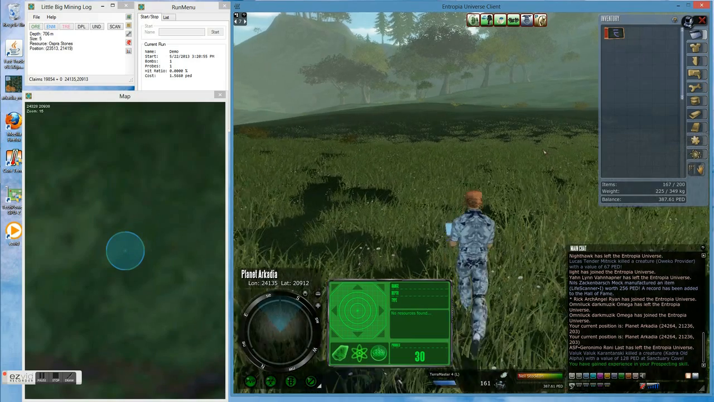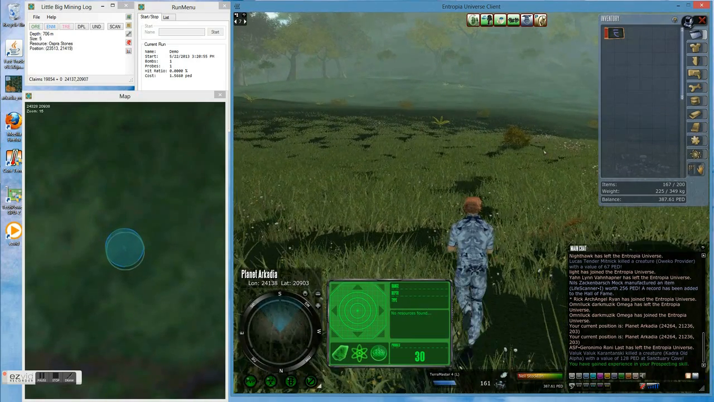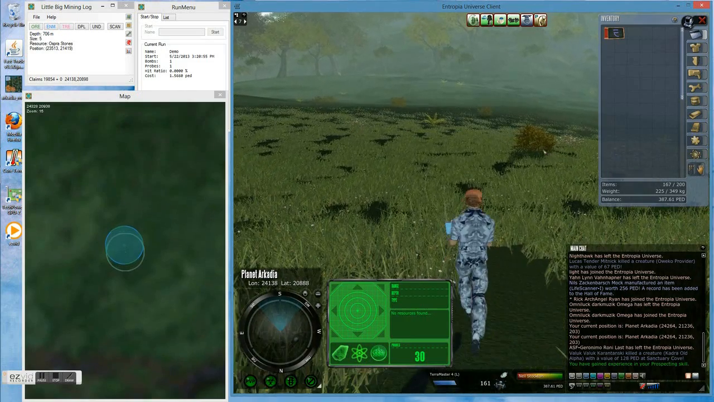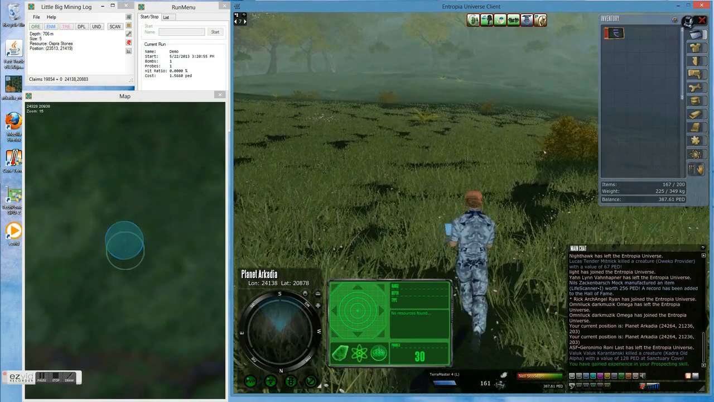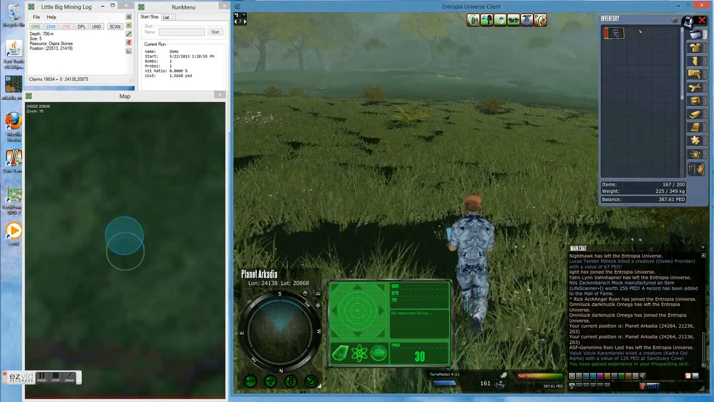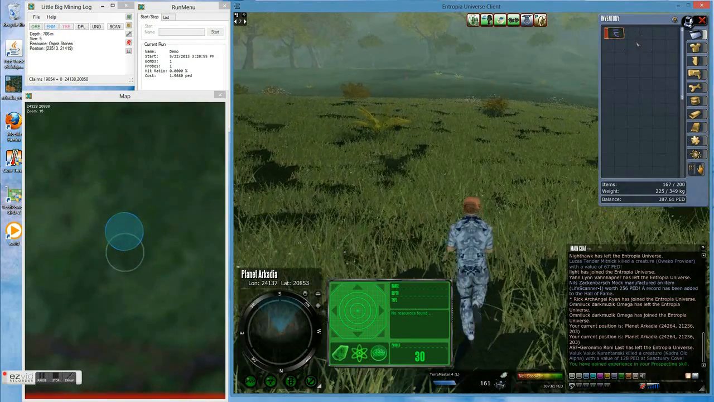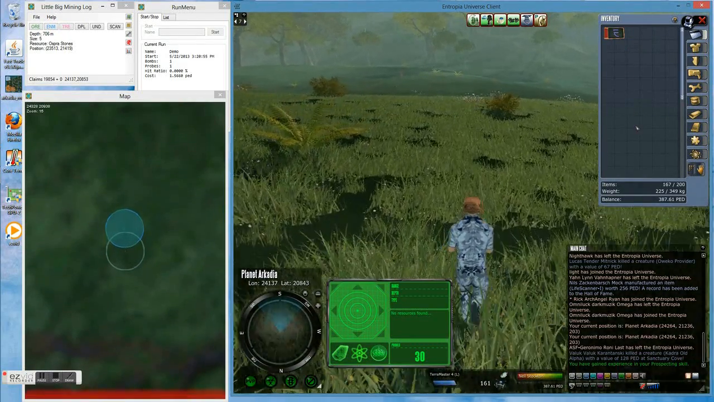I'm going to keep running until I find a claim and demonstrate how a claim is scanned. I just leave my inventory window open, and all of the deeds pop up here right next to the PED card.